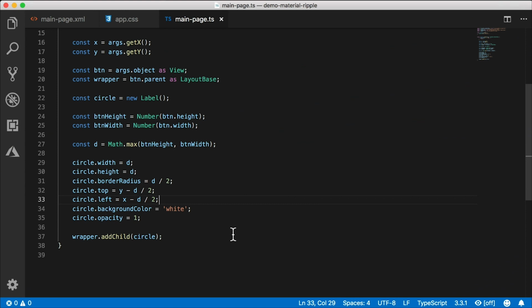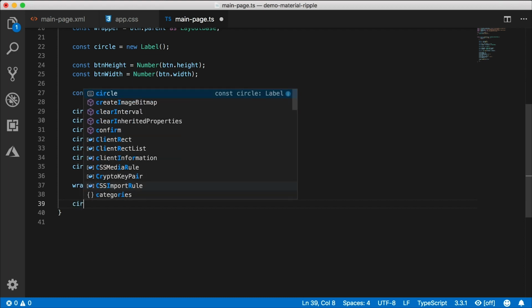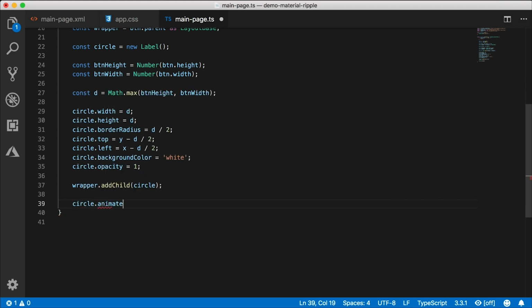Now for the fun part, the animation itself. So we've created this circle, which is the size of the actual button, but we want it to be small to start out with. So we're going to use a set of chained animations to do that. Our main animation is actually going to be that growing circle, but in order for it to grow, we want to shrink it first real quick. So circle.animate, because every view has the animate function on it, and I'm going to pass in some animation options in here.